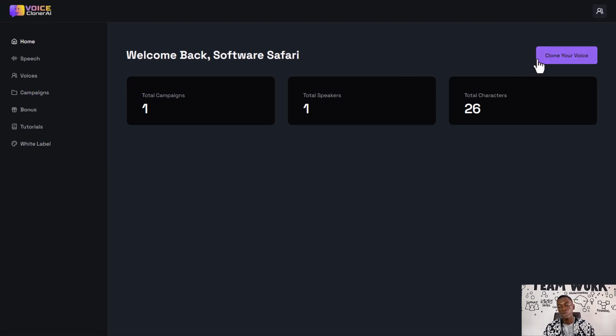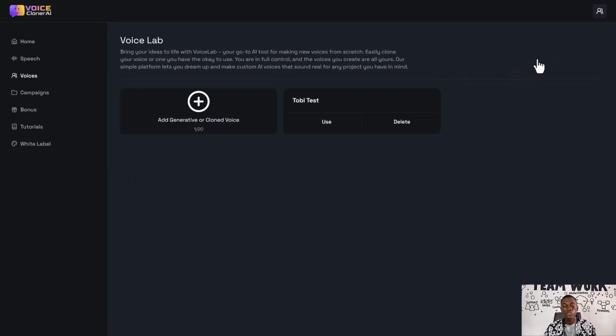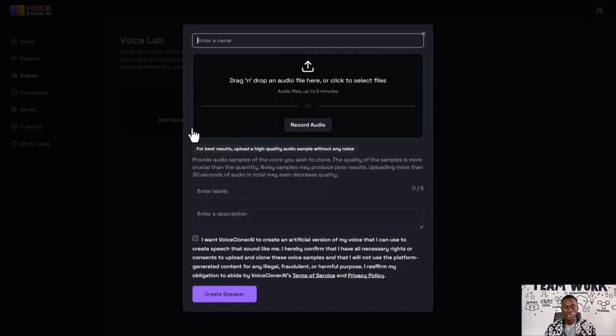Let's clone our voice. When you clone your voice, you can see previously cloned voices, and you can choose to delete them or reuse them. Then you can add a generative or a clone voice. Because I've already created one, normally when you create one, you have to give permission. You record a video saying, I give permission for my voice to be used for specific purposes. So we enter our name.